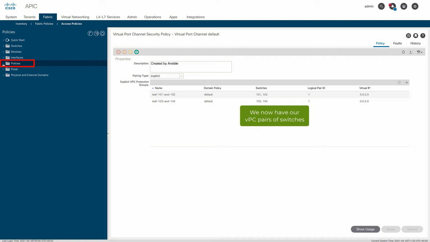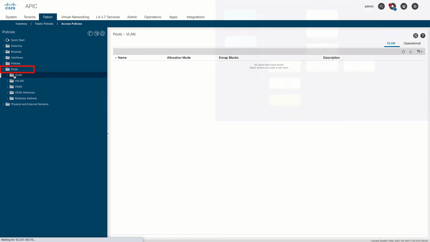So now that I've got the basic configuration in, as in I've got a profile, a definition of how I want my switch to look, and I've tied that to a switch, and I've got my VPC configuration configured as well, I'm going to start with the rest of the build out. And the way I'm going to do this is start at the bottom and create a VLAN pool.